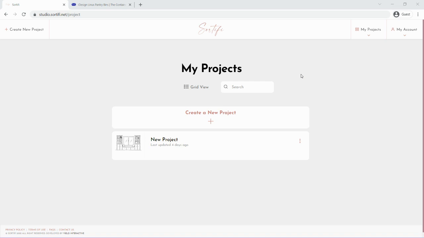In today's demo, we're going to show you how to create a project, add spaces to the project, as well as containers. So let's get started. Under the My Projects page is where you'll create a new project as well as access existing projects.